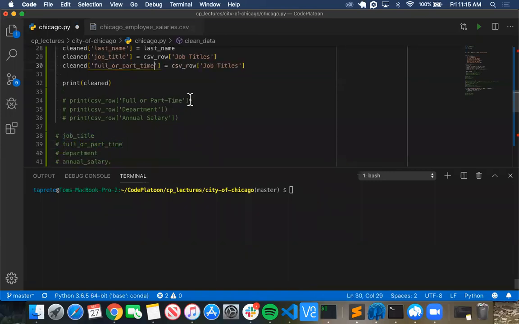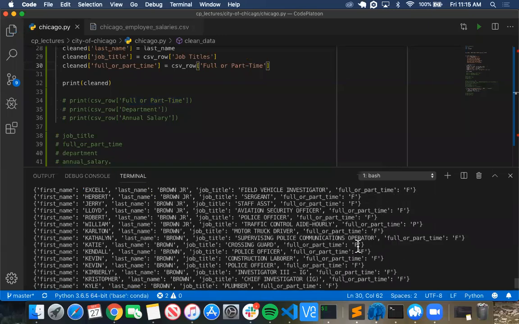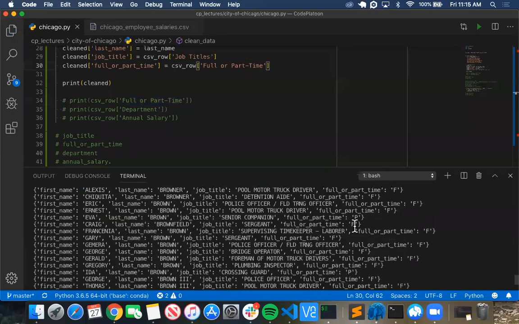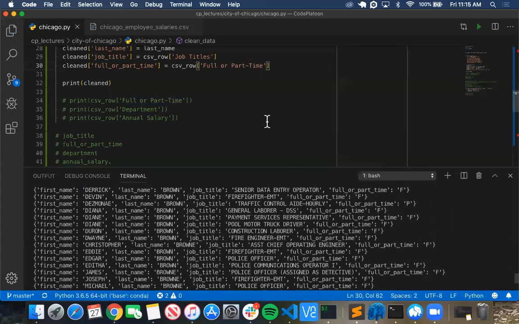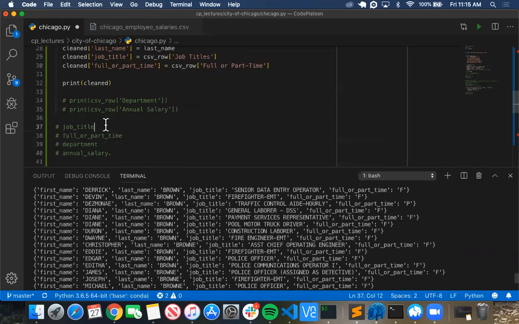Is this the same? Should I clear it? Run it, see what happens. Full-time, full-time. Is there any part-time? So it's just F or P. Didn't throw an error. Good. On to the next one. Making progress. Good job. All right, two down.